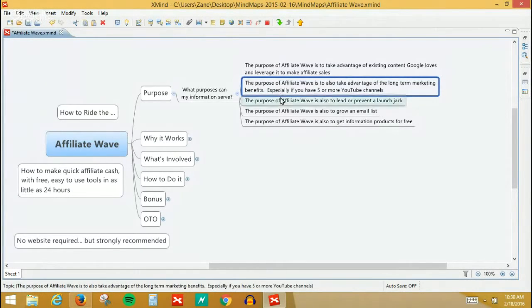So the next thing: the purpose of Affiliate Wave is also to take advantage of long-term marketing benefits, especially if you have 5 or more YouTube channels, right? Because a part of the process has to do with making multiple YouTube channels, right? The purpose of Affiliate Wave is also to lead or prevent a launch jack, right?